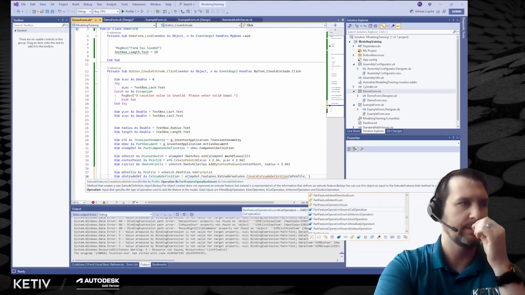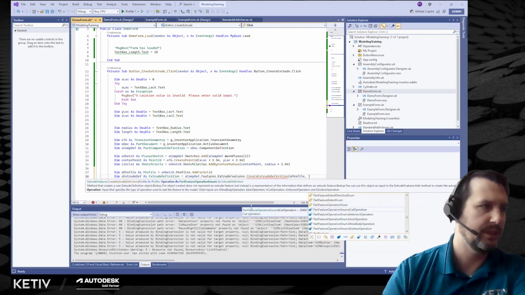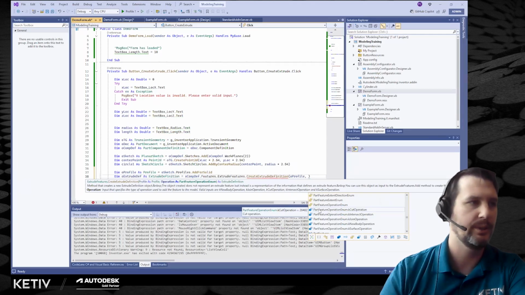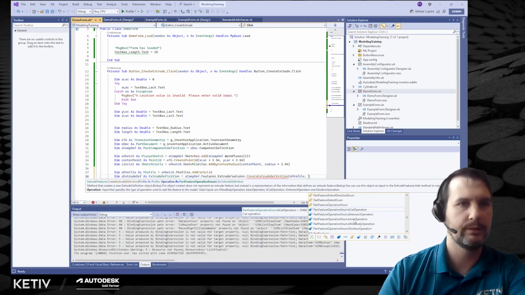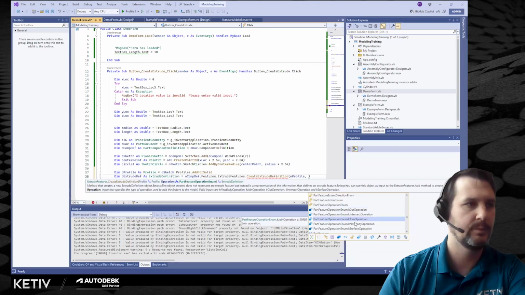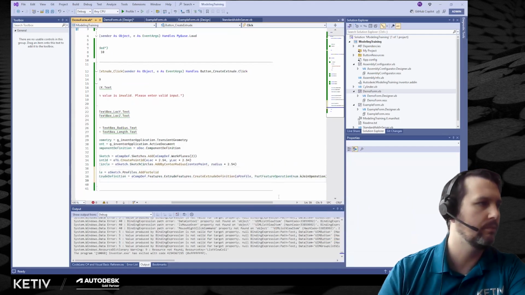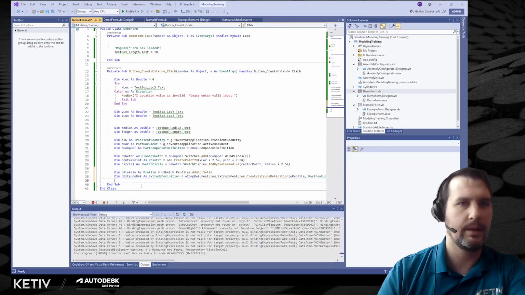And then this is an enum. And if you can see down here, Visual Studio is really nice. It's telling us kind of what it's looking for here. So we have these part feature operation enum dot cut, intersect. We want a join on this one. New body would probably work as well. And that is making an extrude definition.